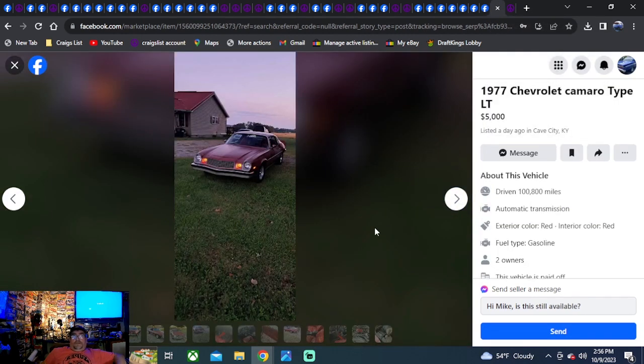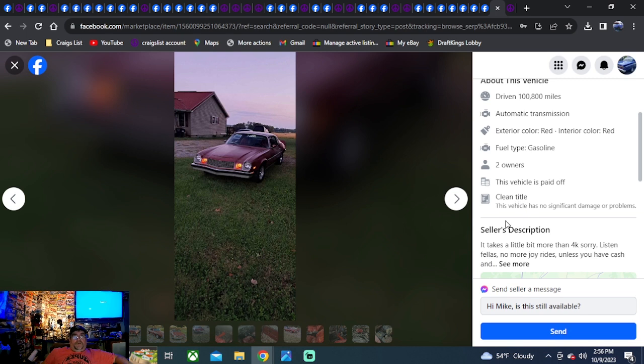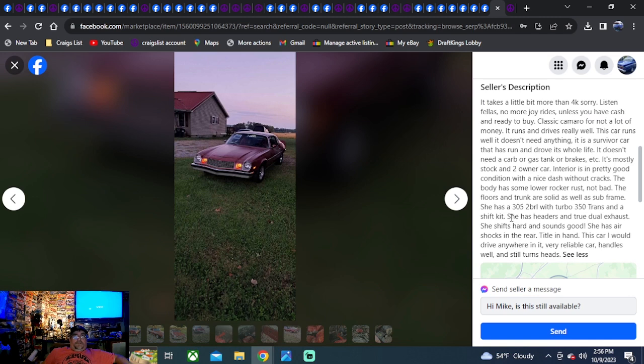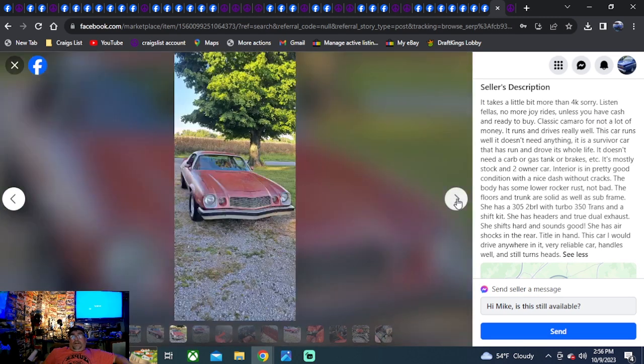One more. One more in Facebook Marketplace here. 1977 Chevrolet Camaro Type LT. $5,000, listed 1 day ago, Kentucky. So it takes a little bit more than 4K, sorry. Listen, fellas. No more joyrides unless you have cash and are ready to buy. So apparently a few people have checked the car out and they haven't bought it. $5,000.